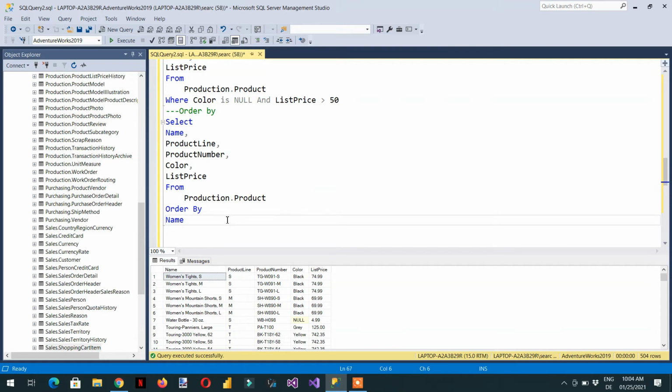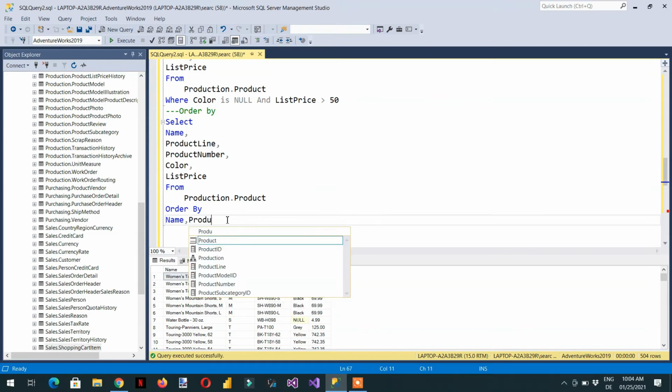And we can also order by multiple columns, like the first name, and then we need the product line, this one.